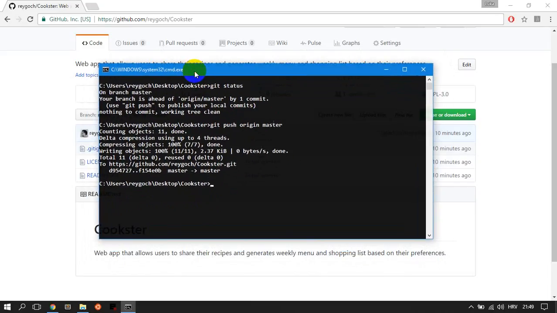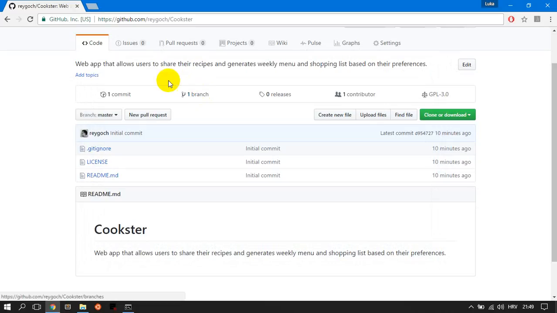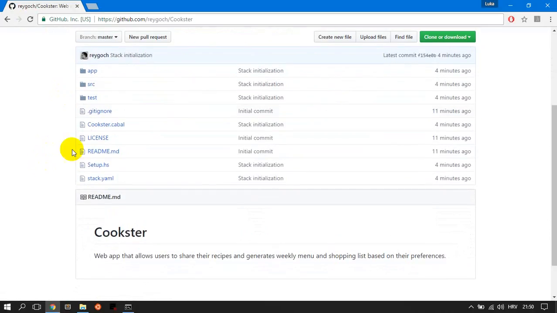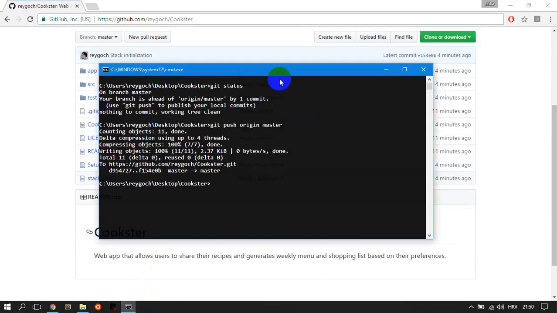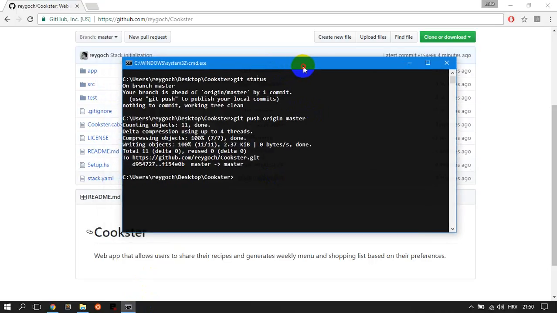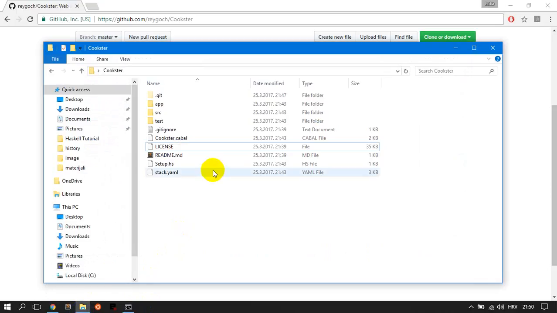So let's see if I try and refresh this now. You can see that we have all of our files online, so that's nice. And there is a quicker way of committing things. So let me just quickly show you that.